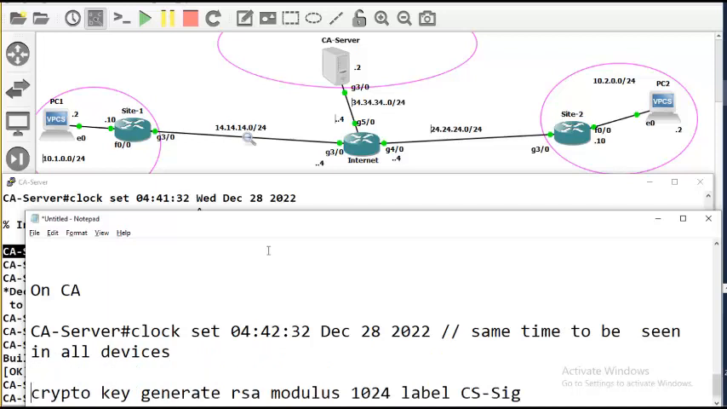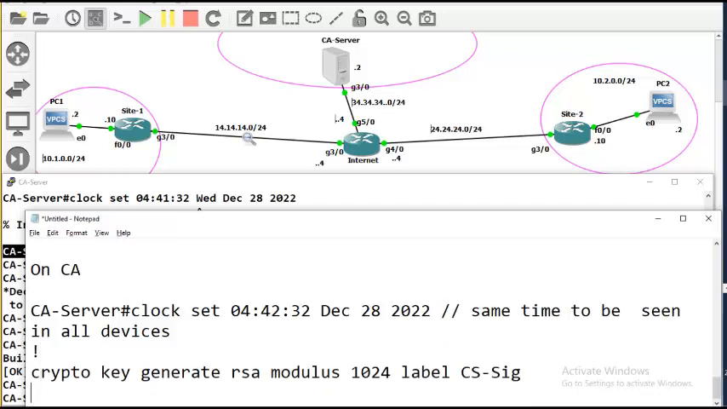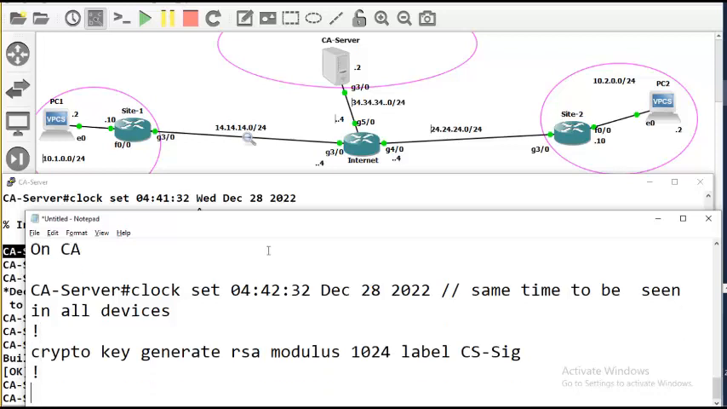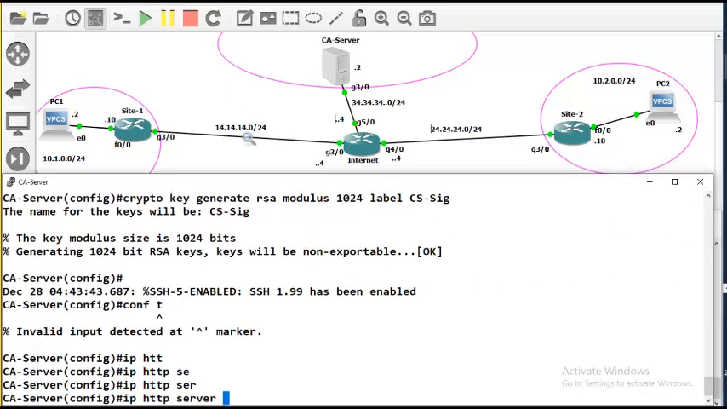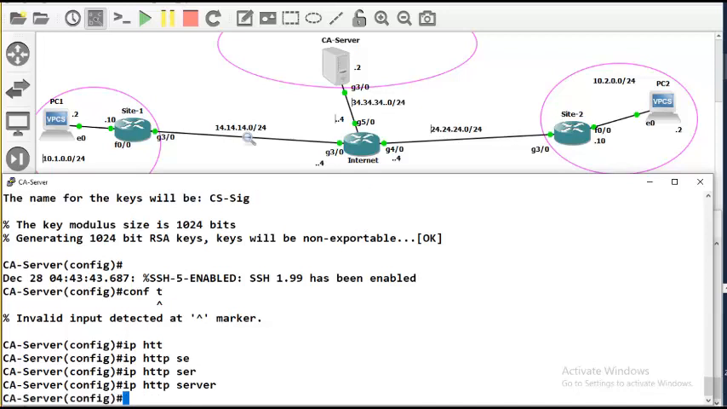Fine. Next is, after we generate the key, we need to enable the web server. Why? I told you the certificates will be downloaded using HTTP or HTTPS. All communication is done through HTTP or HTTPS. So I go under configuration mode and I say ip http server. That's it.